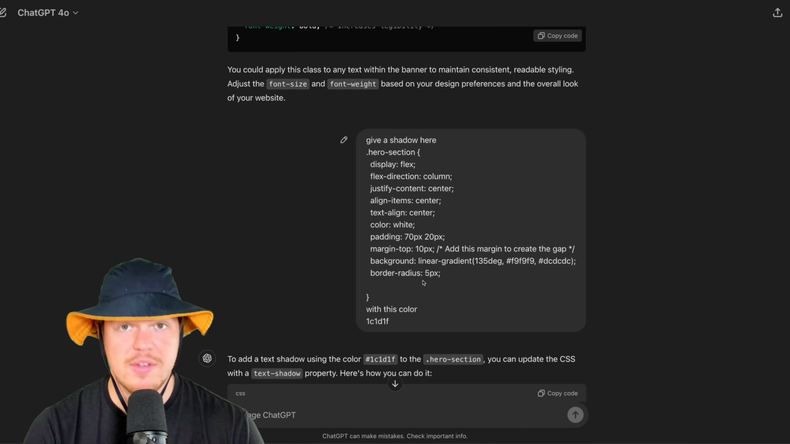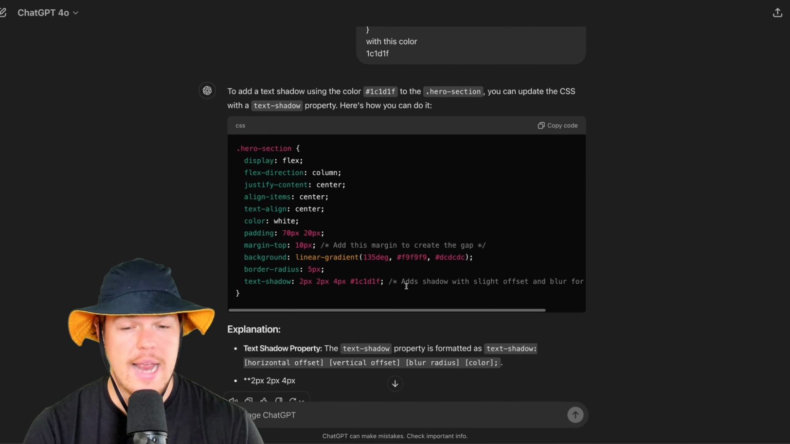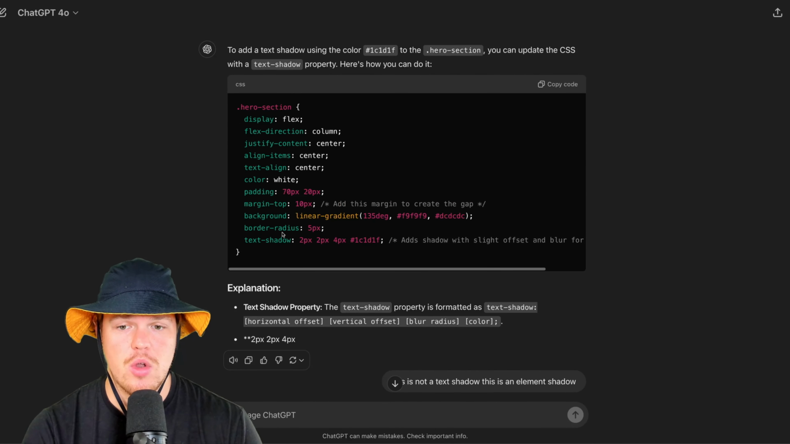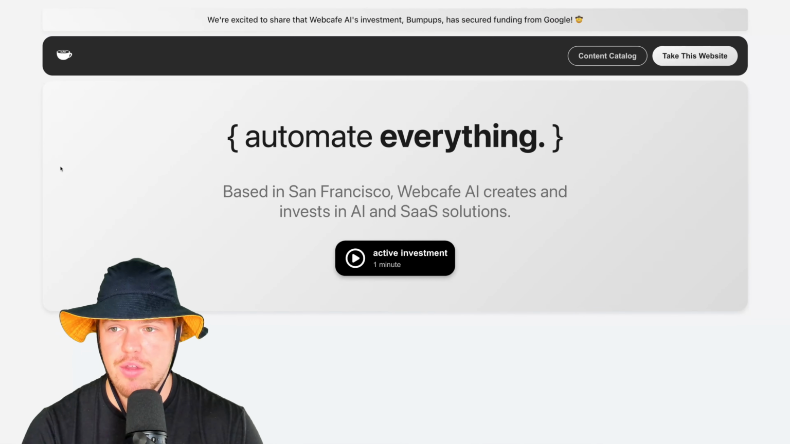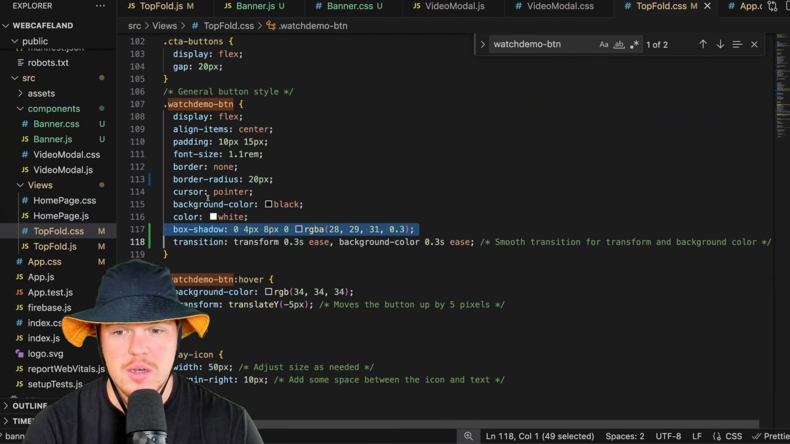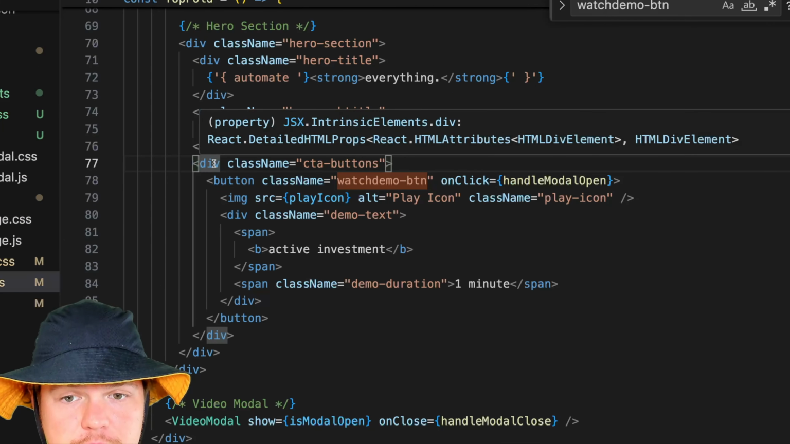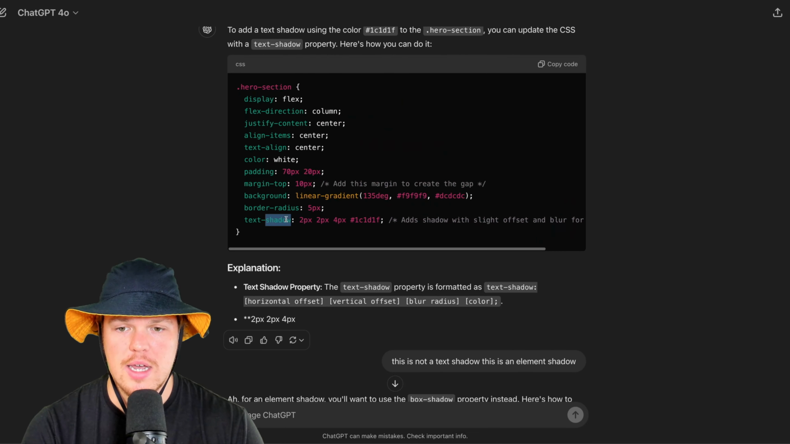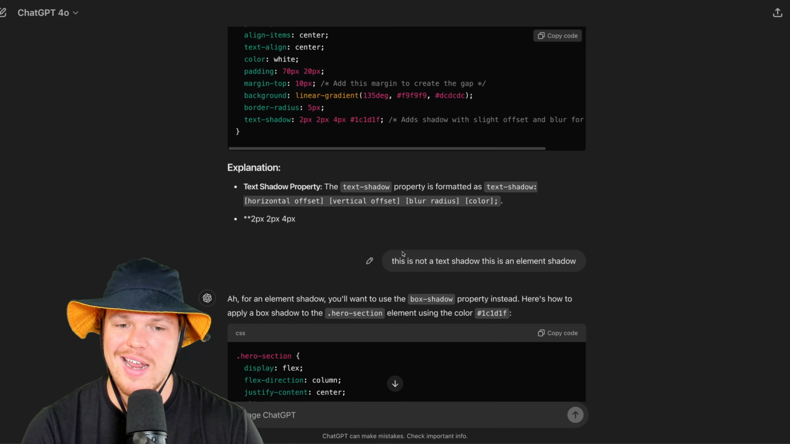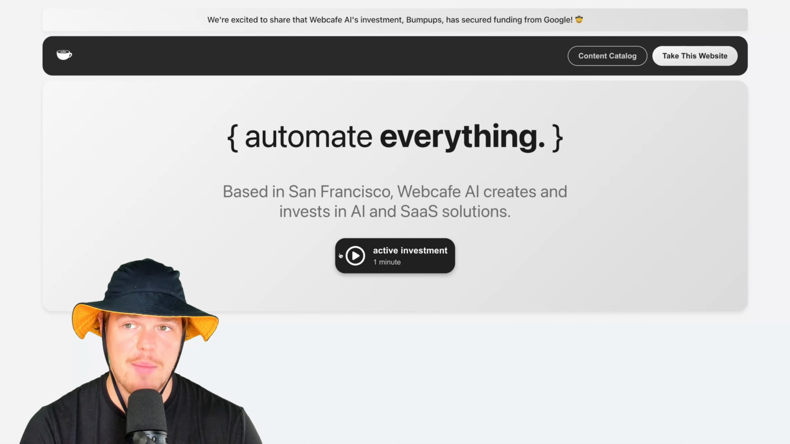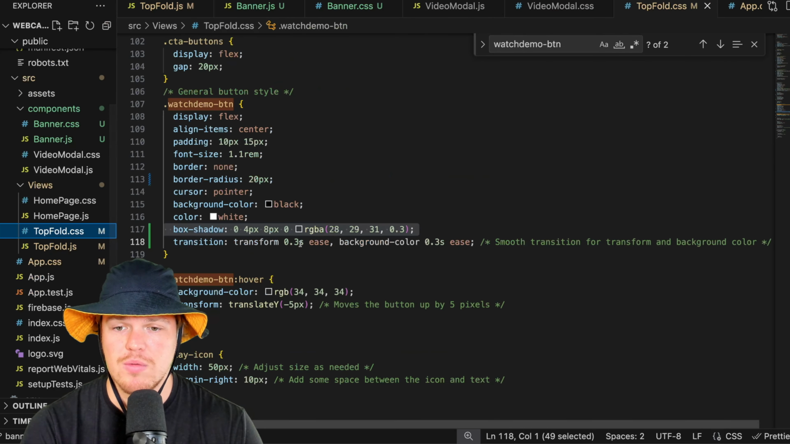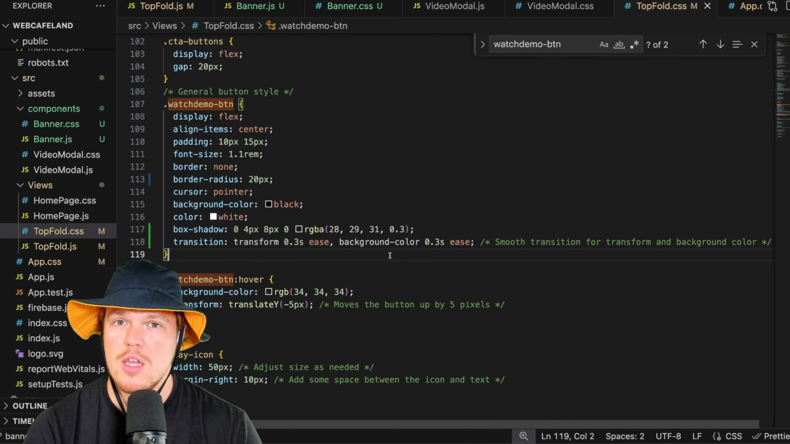All I did was give the relevant CSS, and I said, give a shadow here with this color, provided the color, and it actually did give me the wrong code here. Notice how it says text shadow. This isn't a text. This is an element. This is a div element, not GitHub. This entire thing is a div element. How do I know it's a div element? Because of the fact that it says div. So knowing that, I knew that this was wrong code. So I said, this is not a text shadow. This is an element shadow. And then it gave me the correct code here, a box shadow. Simply copied that, pasted it over to our topfold.css, and got a relevant output. You can push this to the limits here.